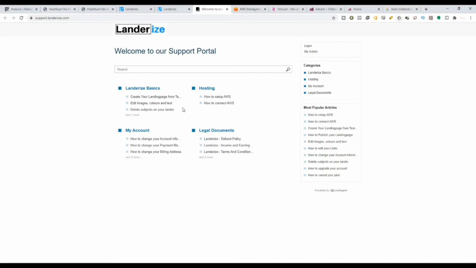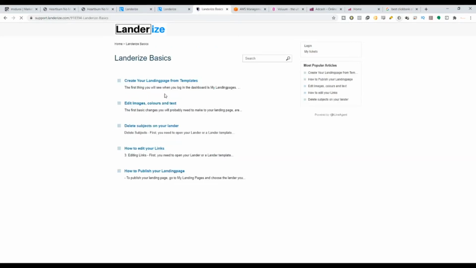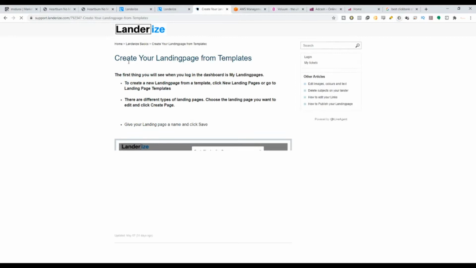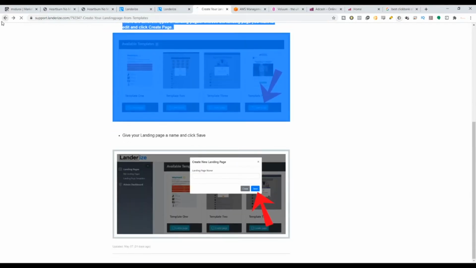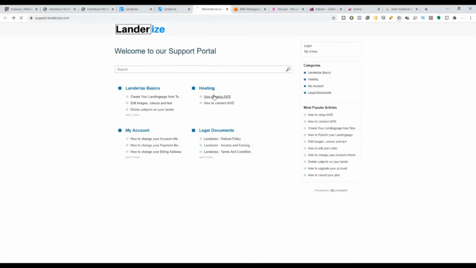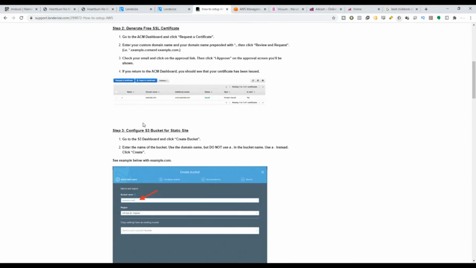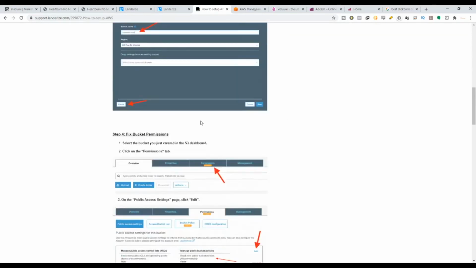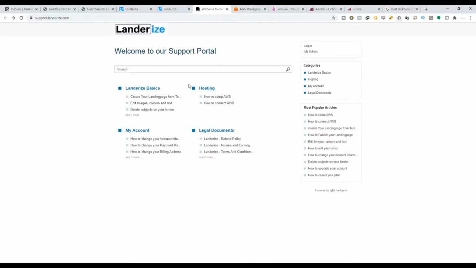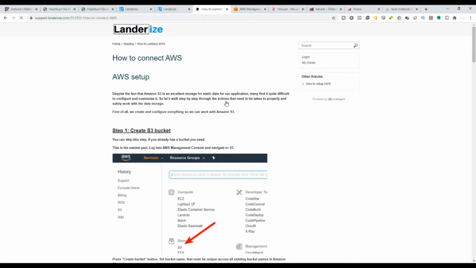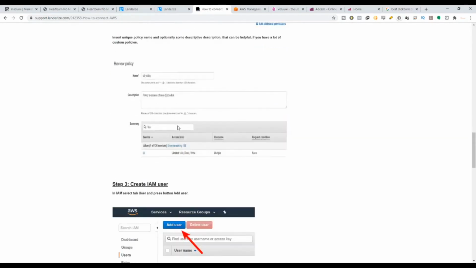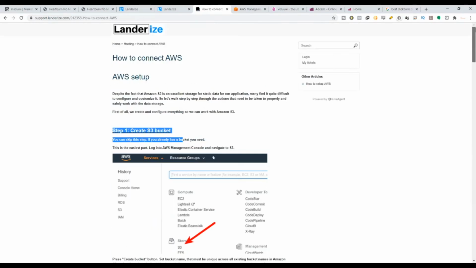For example, let's say creating your landing page from templates, how to do that step by step, guys. So how to set up your Amazon S3, step by step, how to generate an SSL certificate, how to configure the S3 bucket, how to fix bucket provision, and how to connect your Amazon S3 with your Landerize, also step by step. Everything is step by step, guys.